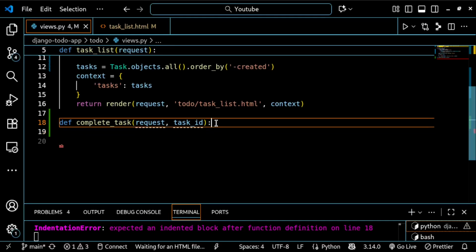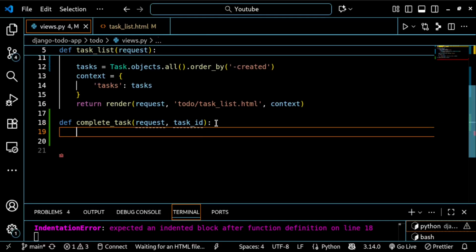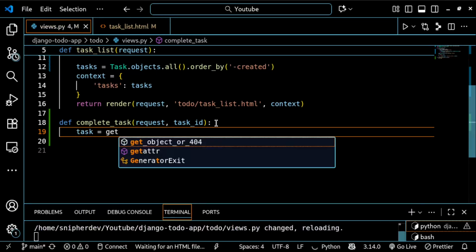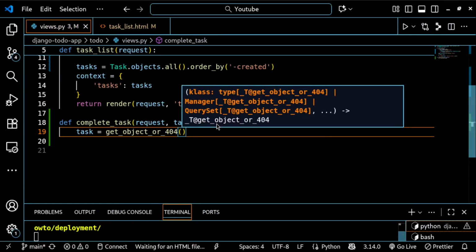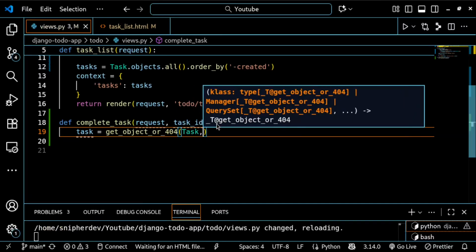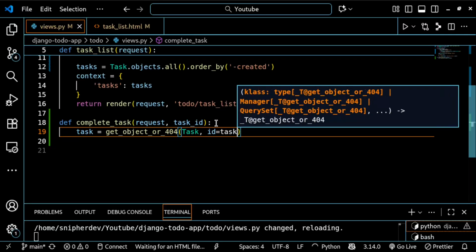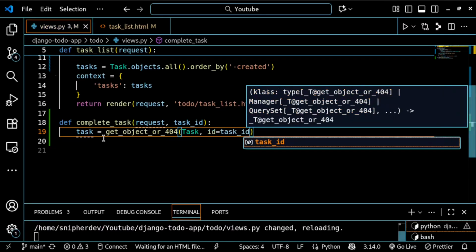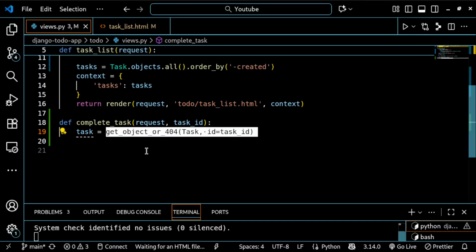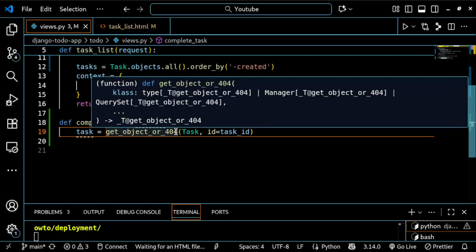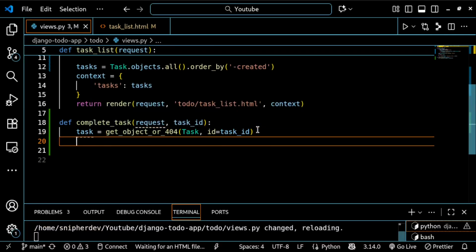So here we need to get the task using that. So we'll say task equals get_object_or_404, and then we supply in the model, which is Task, and then we supply in the ID, which will be task_id. So basically what this does is it checks if that task exists in the database, and if it exists, then it gets that task. And if that task does not exist in our database, then it returns a 404 error, which is task not found.